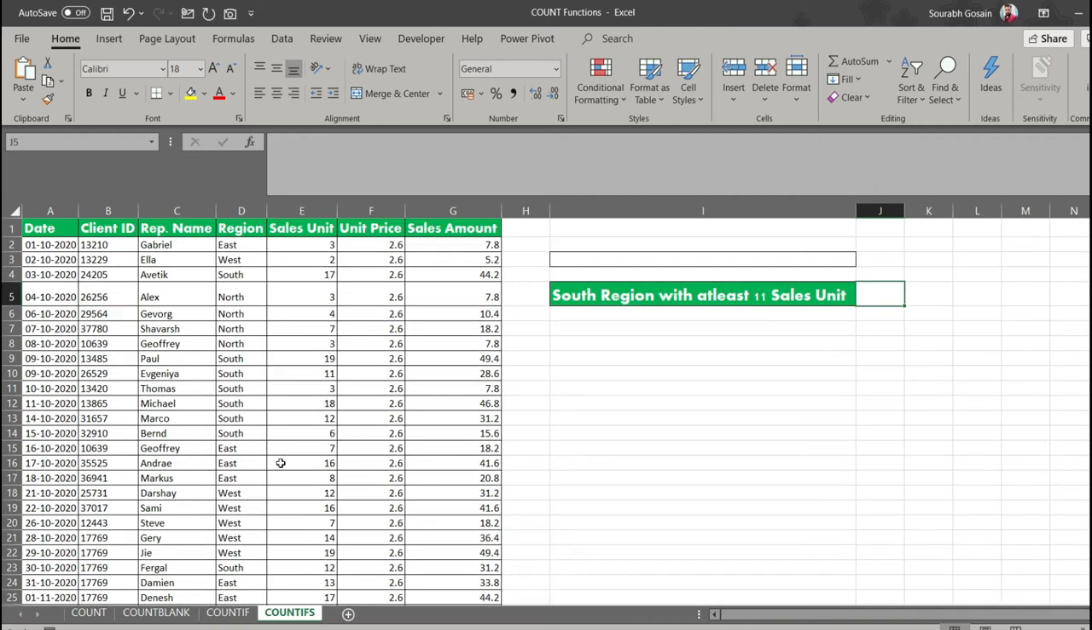The next and the last function we will be covering today is count if s. In this, we will be taking multiple criteria into consideration while counting the cells as compared to count if, where we just have option for one criteria. Let's suppose I want to know how many people from South region have at least 11 sales unit.